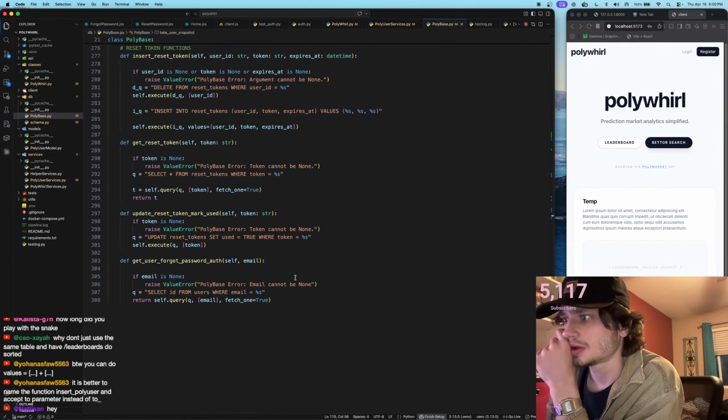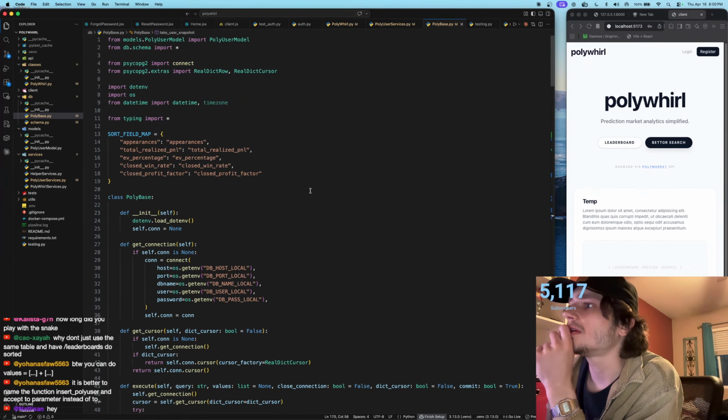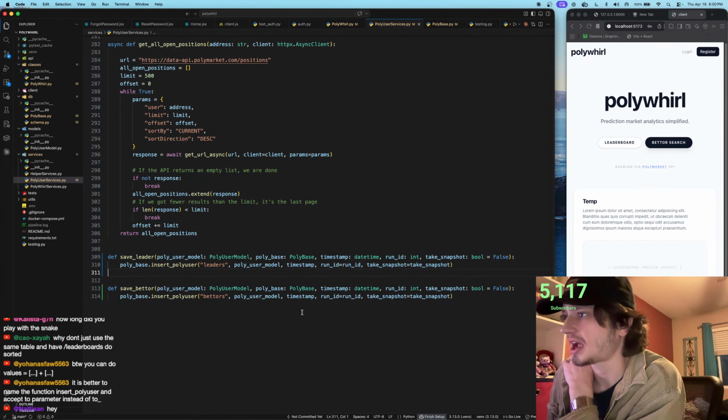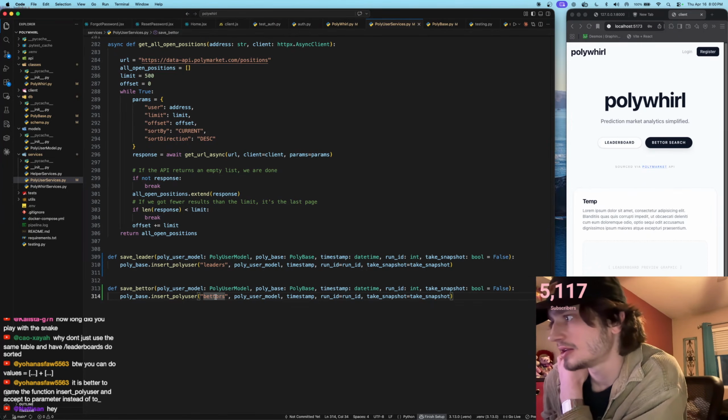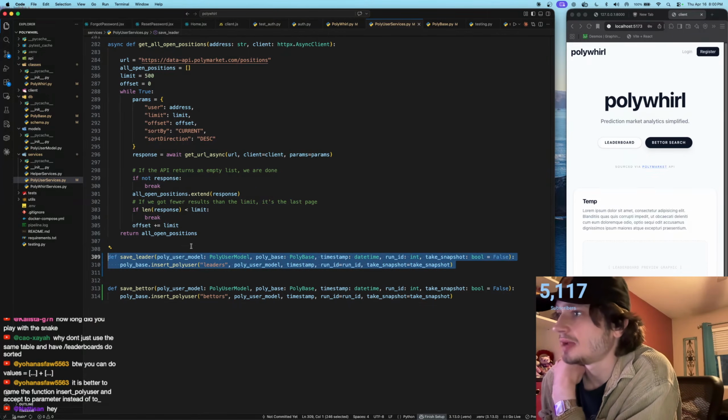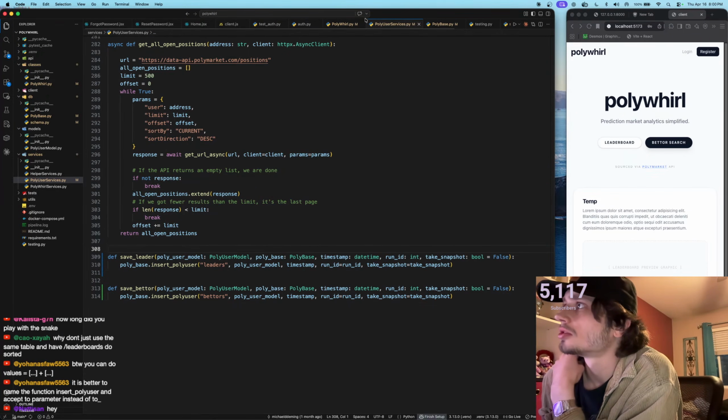Nice. So now what we can do, right, our polyworld services are now save leader, save better. So that's the only thing we had to change cascading downwards. So now this is saving to our betters table rather than our leaders table.